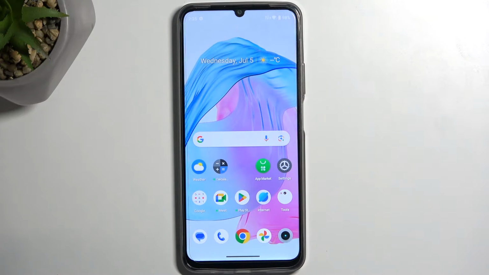Welcome, in front of me is a REALME C53 and today I'll show you how you can record a screen on this device.